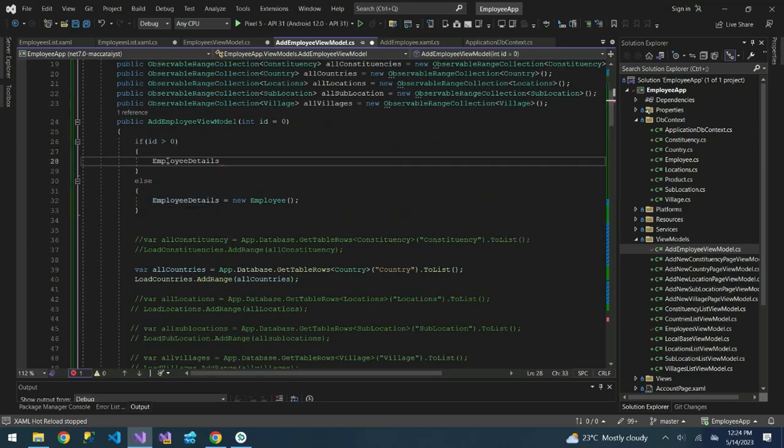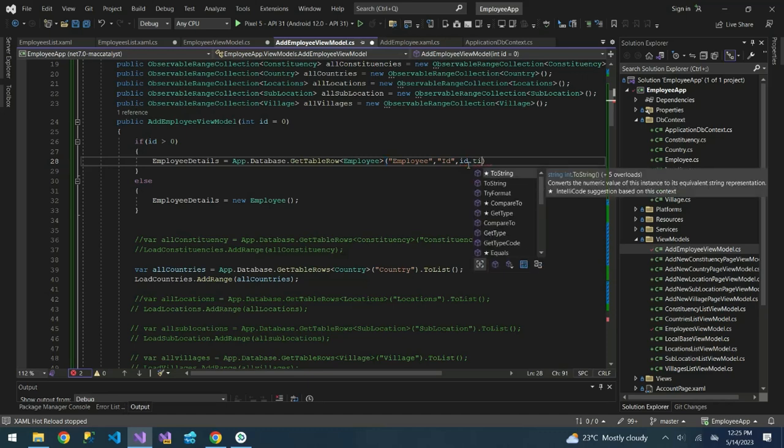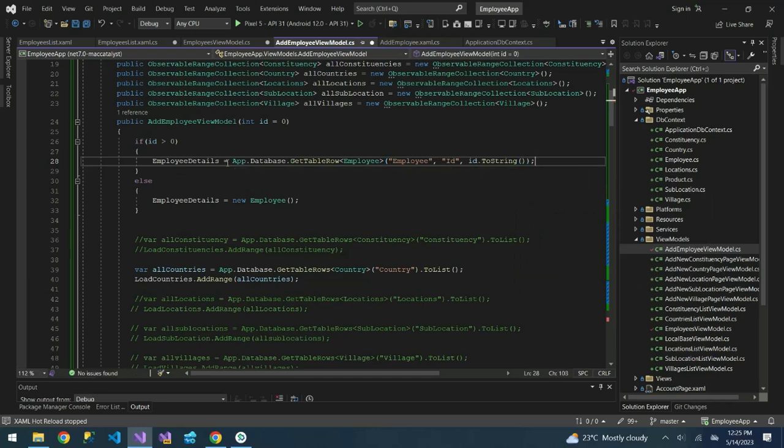So we'll say employee details is equals to app.database.get table row. So we are passing the object, say employee, then we pass the table this way. So the table name will be employee, then the column will be ID, then the value will be ID. So this will be to string, so you're expecting a string there. Then we need to close this. So you can see this will give us the first record. So when it retrieves the data here, it will actually give us the record.